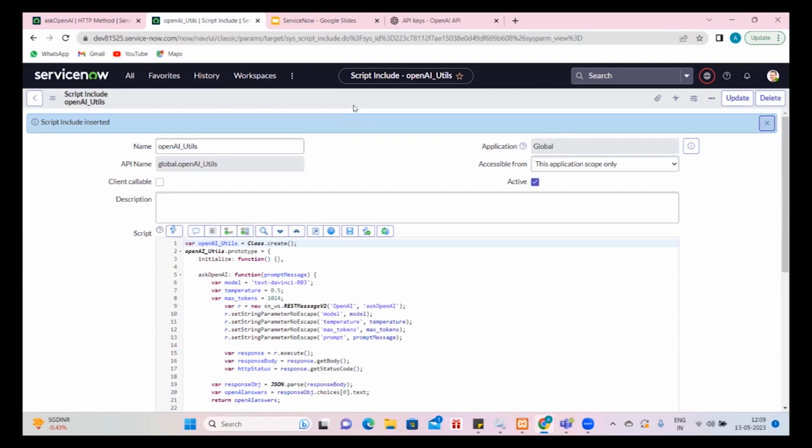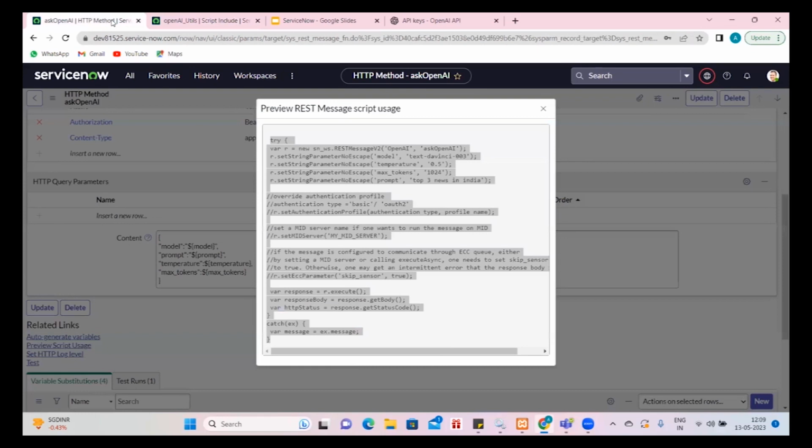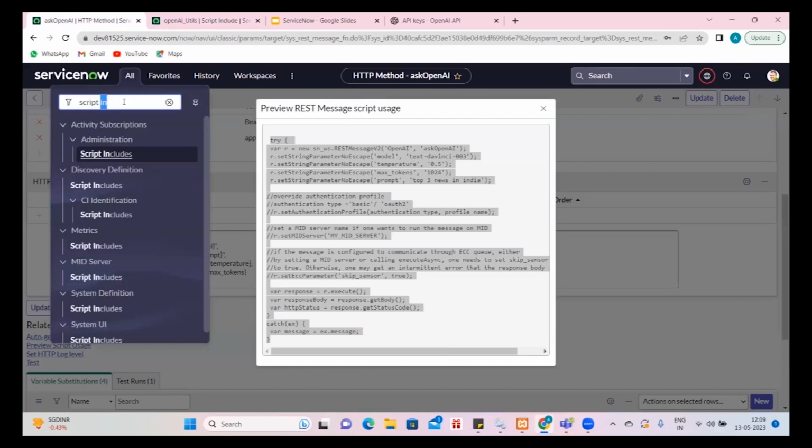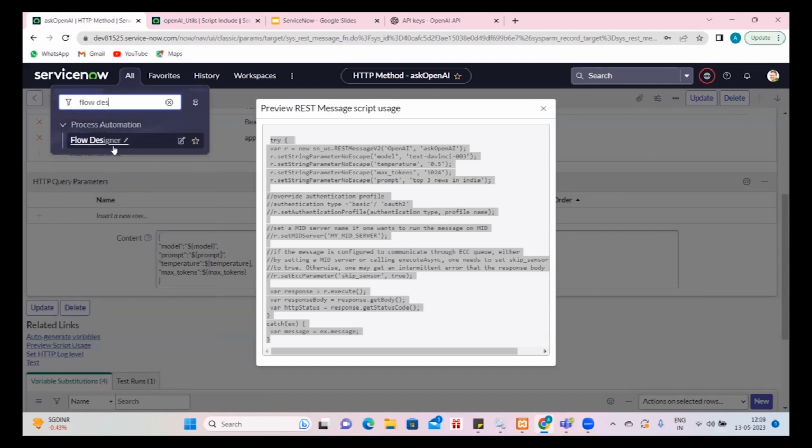We have our script include ready now. Now, the next thing that we are going to do is go ahead and create an action. How are we going to do that? So go for flow designers. We're going to play around with our flow designers and create a simple action.